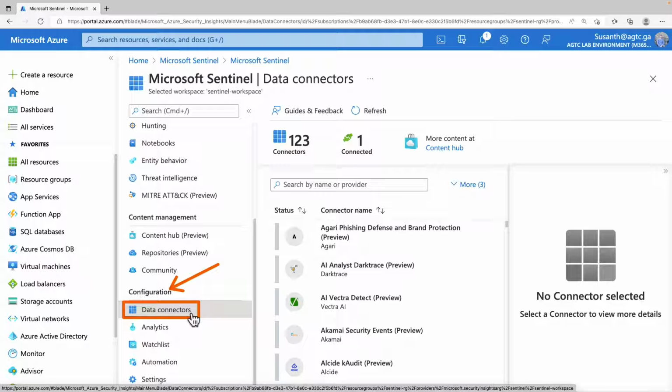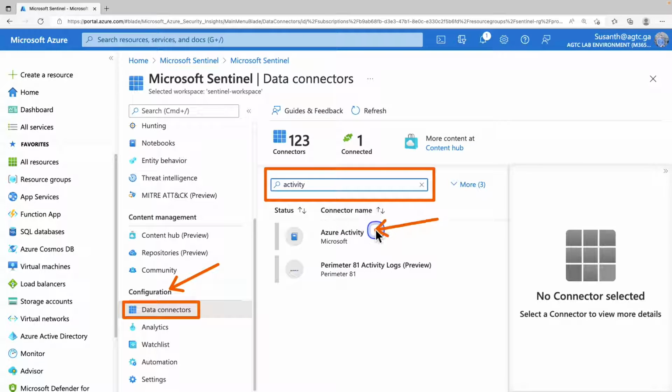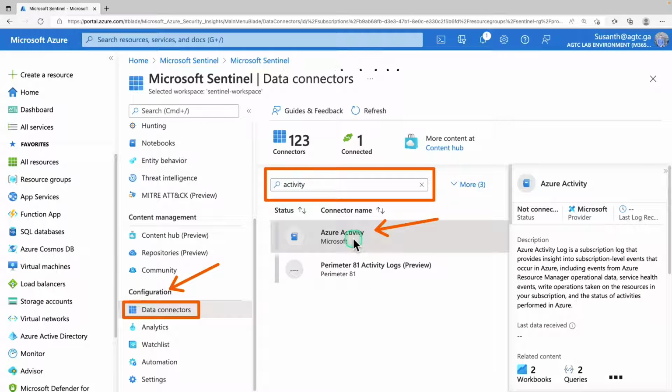Please note that to do this exercise in your Azure subscription, you need to have at least a reader permission to your subscription, and that enables you to stream all the logs you want into Microsoft Azure Sentinel. After going into the data connectors, on the search box, type in activity, and that will return a lot of values. So what we are going to do is select the Azure activity. Click on that. When you select this Azure activity, that will open another Azure activity page.